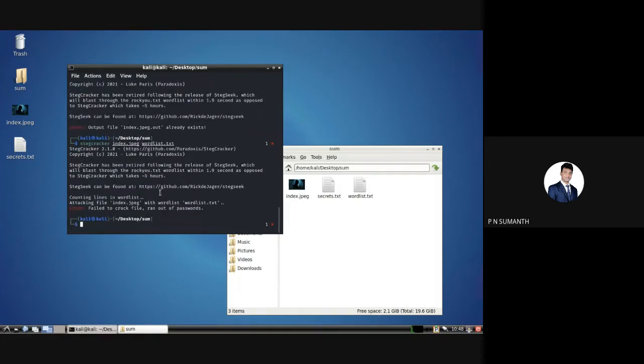See, it will count all the list, and it will say error: failed to crack the file, ran out of passwords. The password we assumed will not work here, because in that particular wordlist.txt the password was not available. But if I add the password, it will show.